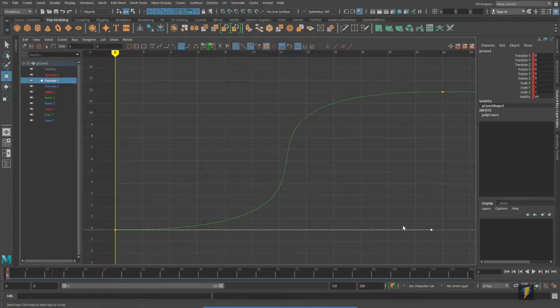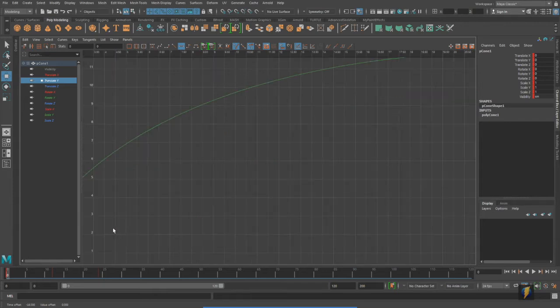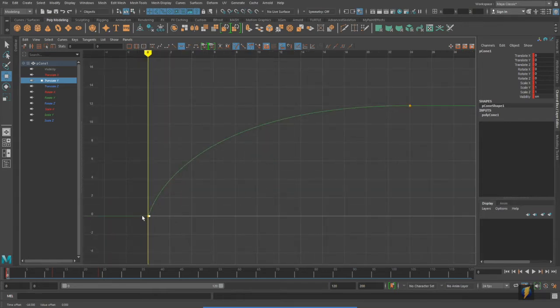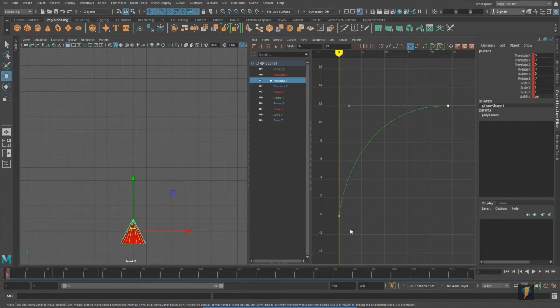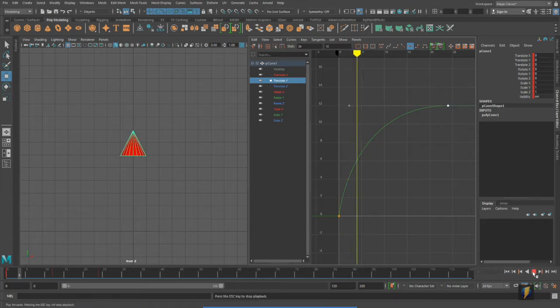These weighted tangents are quite easy and fun to work with. Let's go ahead and pull this handle in like this. That'll eliminate all the slow out here. But we'll still have that extreme slow in at the end of our animation, and we can check out that animation now. And you can see it comes out very quickly, but then slows down. Very pronounced slow down, very pronounced slow in.